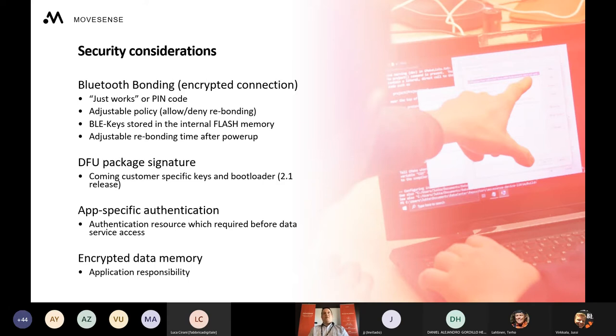You can have an adjustable policy, whether you allow or deny rebonding of the same sensor from different sources. The BLE keys that are negotiated during the bonding process are stored in the internal flash memory in the system settings. So they are not available for reading from EEPROM or something. And then there's an adjustable rebonding timeout after the power up. So that if, let's say, you drop your phone in the lake, and that was the phone that you had bonded with, just take the battery out of the sensor, put the power back on, and then there's a certain adjustable timeout after which you can bond to a different device after inserting a new battery.